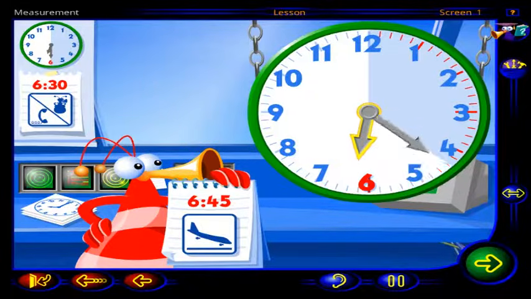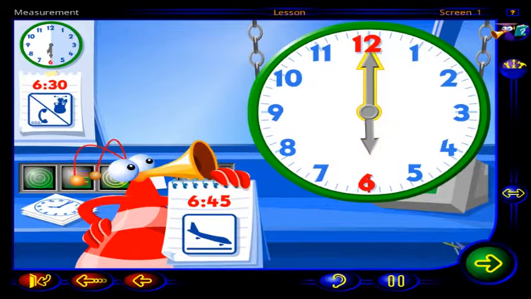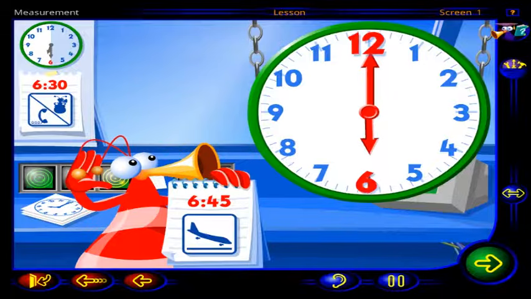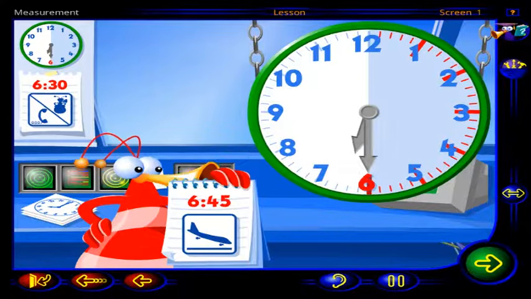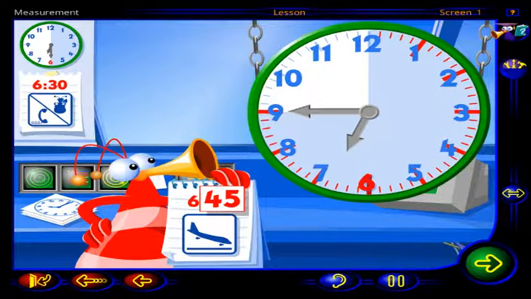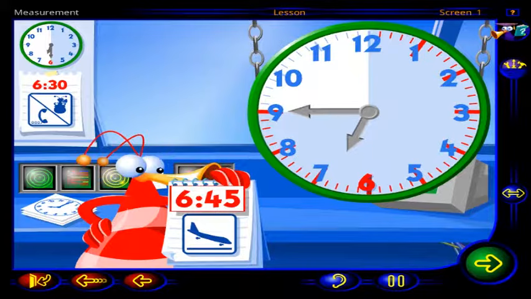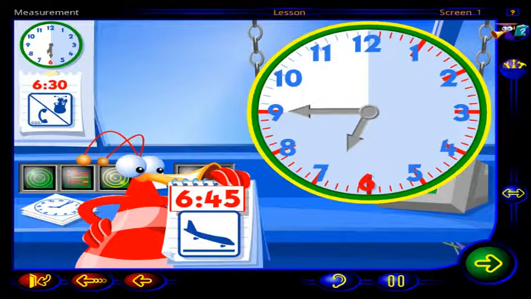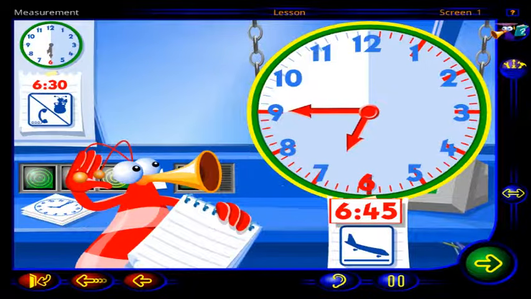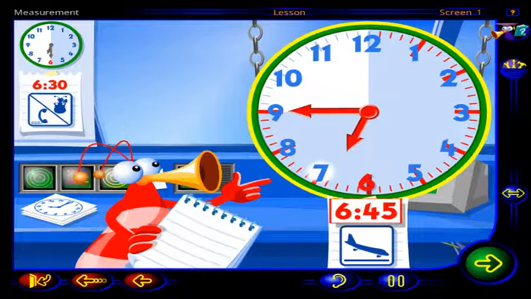When the hour hand points to 6 and the minute hand points to 12, the time is 6 o'clock. 5, 10, 15, 20, 25, 30, 35, 40, 45 minutes past 6 o'clock. So this shows the time that the plane will land. 6:45. Or close to 7 o'clock.